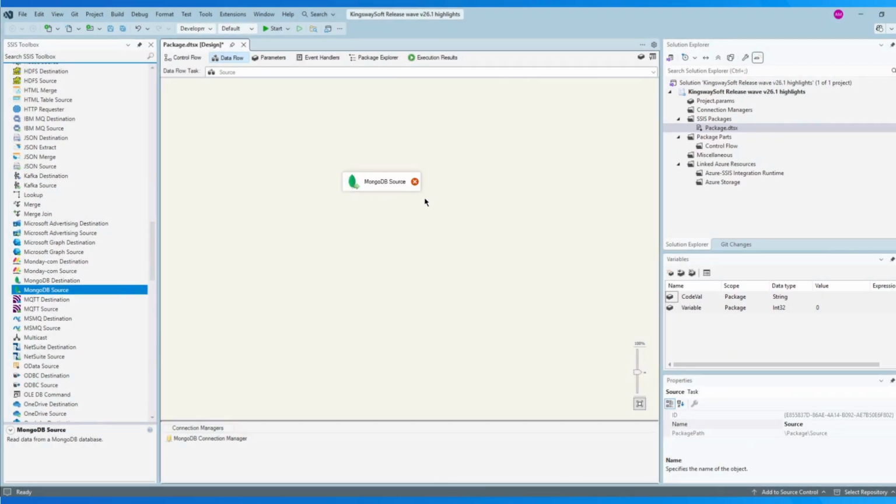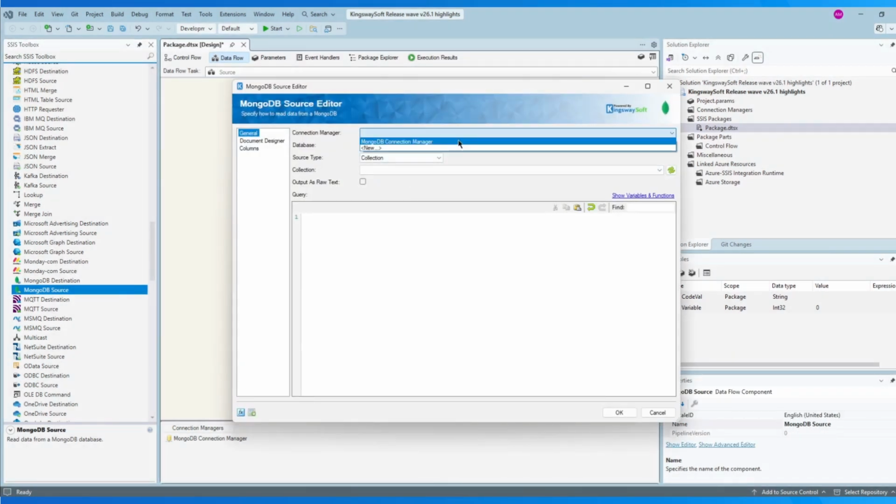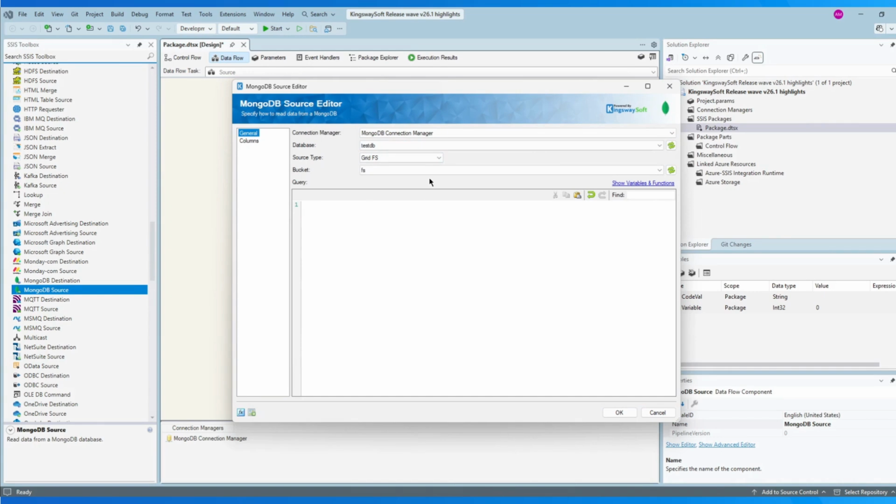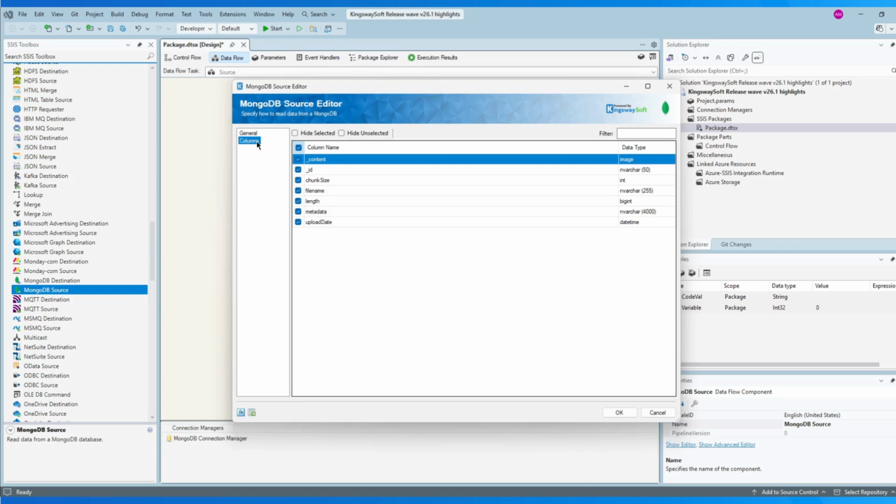Let's drag and drop a MongoDB source component. Choose the connection manager and select the database where your files are. In the collection list, pick GridFS, and you can select the bucket. In the columns page, you can see that the metadata contains the file name, content, upload date, metadata, etc., which can be read in a tabular form using our components.